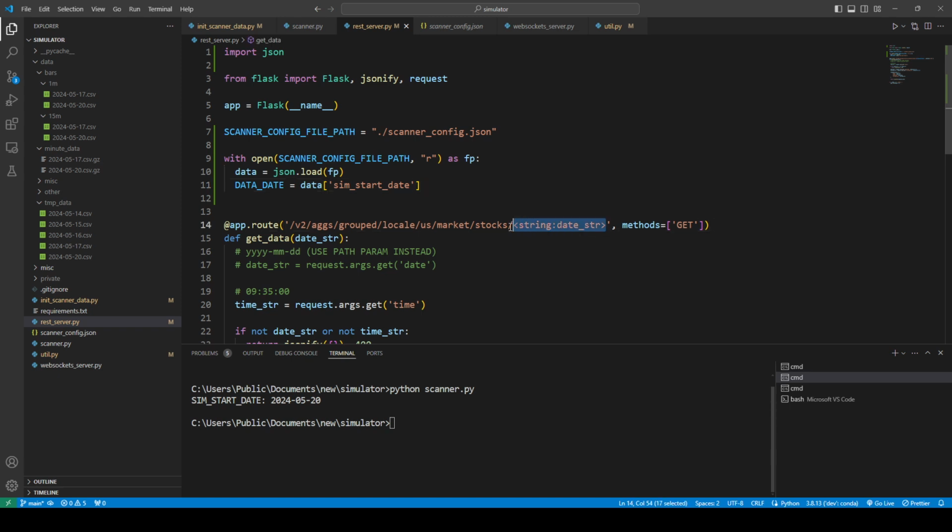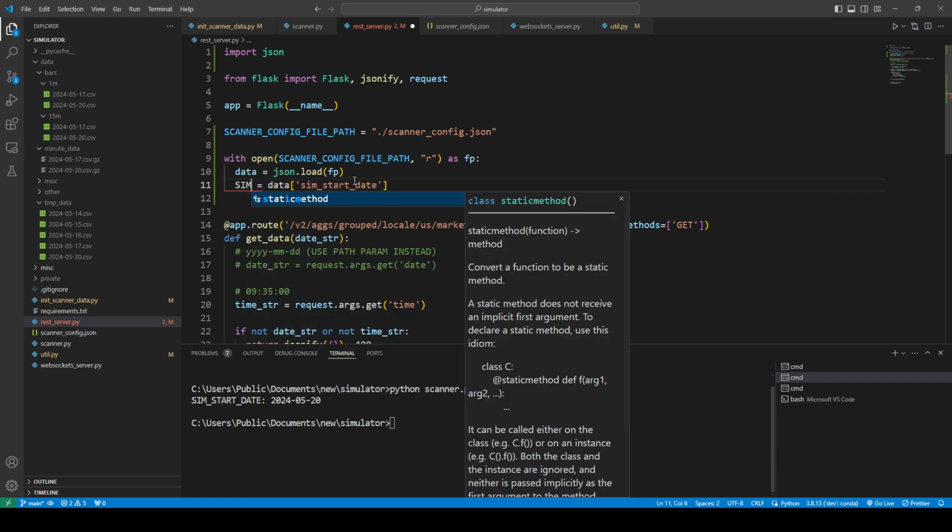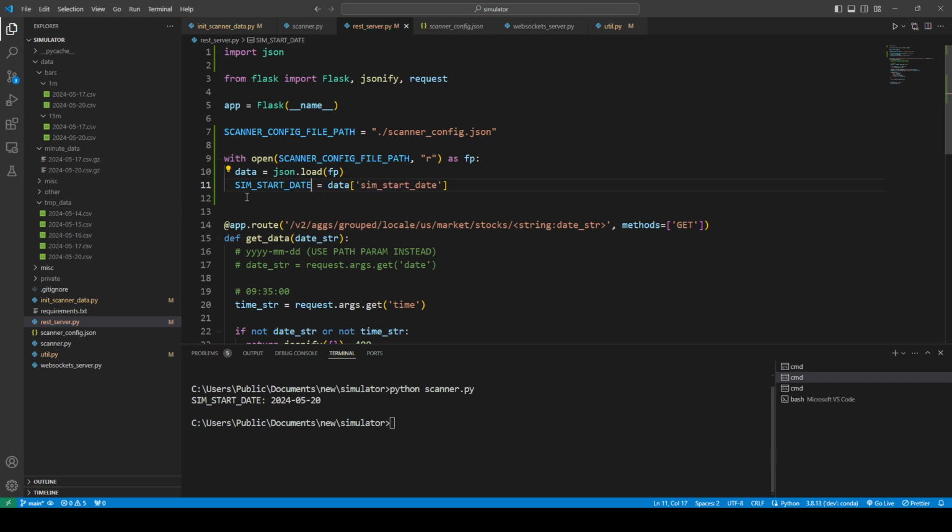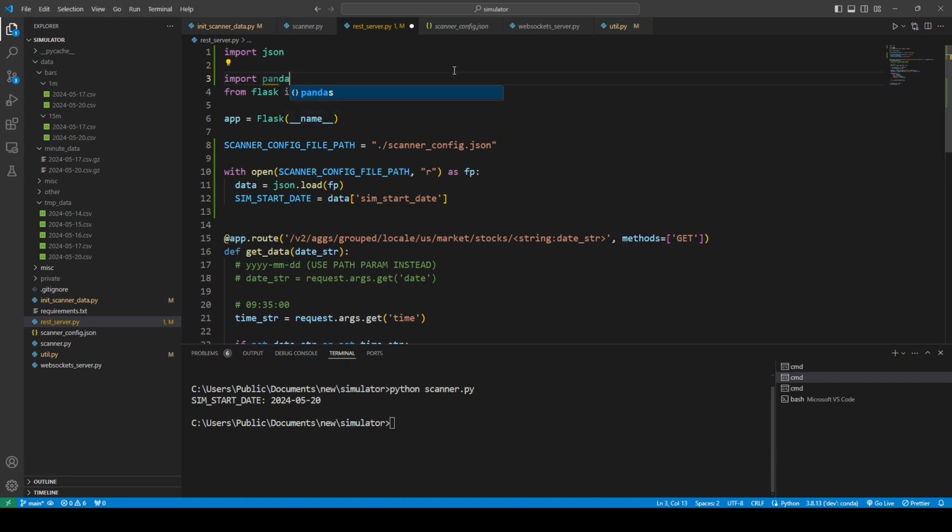So if you try to request a date that's not the current date, it's not going to work. That's fine, because I'm only going to load in the data from that date. So for data, I'll just say sim start date. It's fine. And then, no, import pandas as pd, and pd.read_csv.